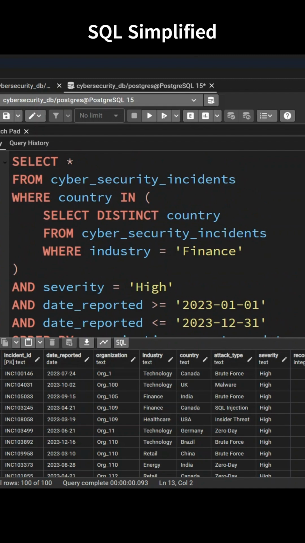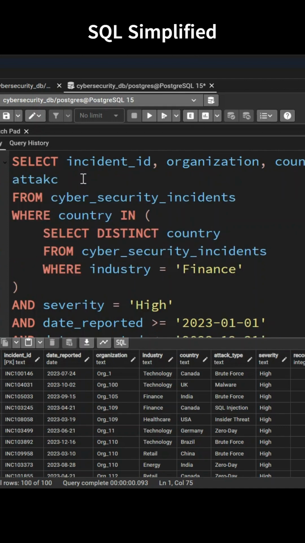So what can you do to improve this SQL code? What I would suggest in this case is to specify the rows and columns that one would need to use, not just return all the rows and columns. So you might say select incident ID, organization, country, industry, date reported, attack type, and severity from our table.